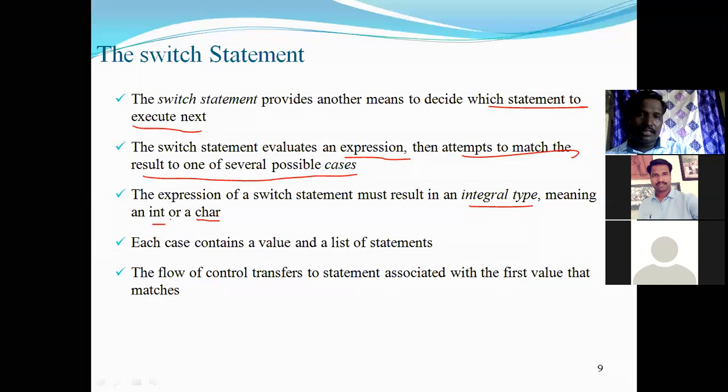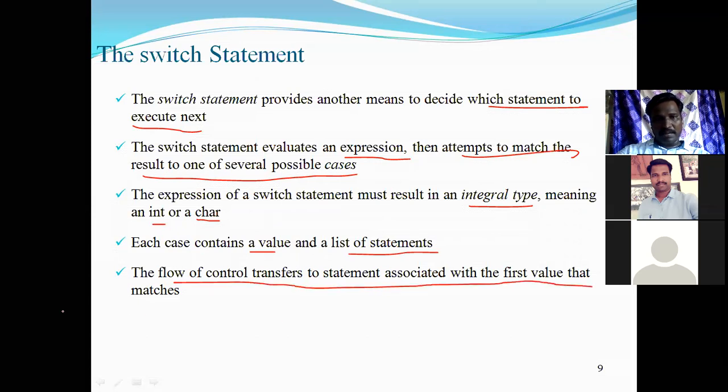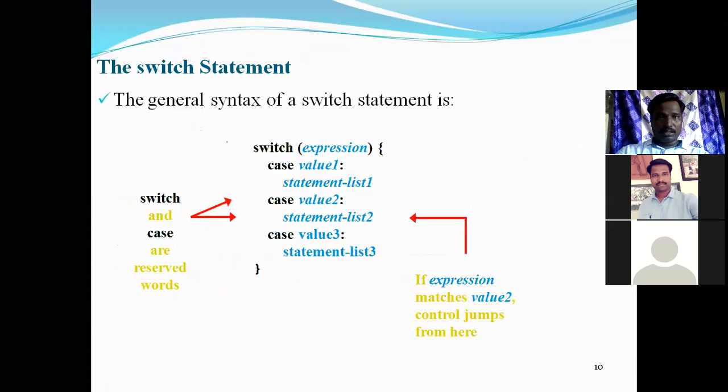Those are given as case 1, case 2, case 3 if it is an integer. For example, if you are checking whether the user-entered character is a vowel or a consonant, then you have to use character cases, like char A, E, I, O, U. Each case contains a value and a list of statements. The control flow transfers to the statement associated with the first value that matches. So at the beginning of the switch statement, we check which value matches, and it goes to that particular case. This is the syntax for the switch statement.